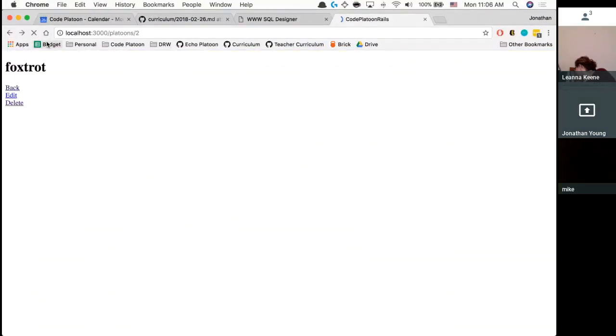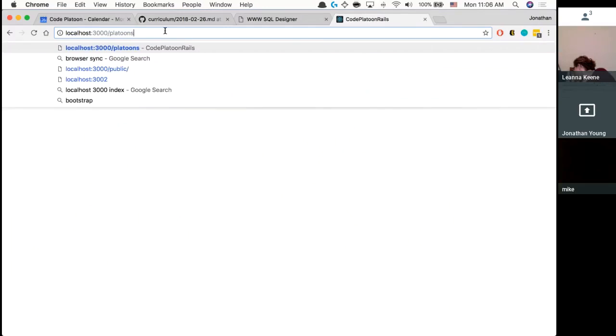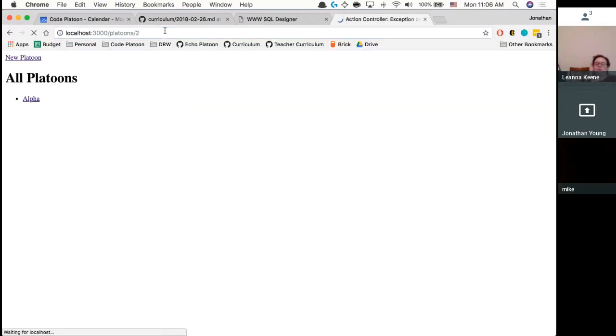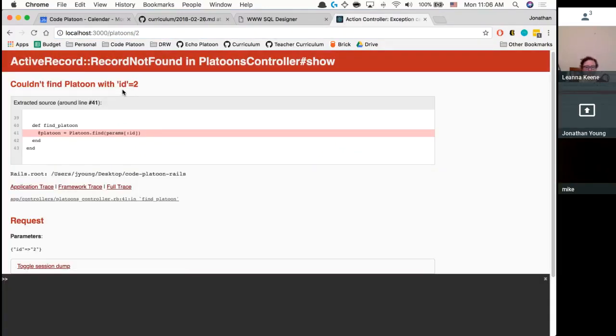Go here, refresh the page, I press this delete button. It takes me back to the original, and platoon/2 no longer exists. Foxtrot is not here. When I go to platoon/2, it's going to say I couldn't find an ID with number 2 because you've deleted it out of the database. But if I go to number 1, it's there.